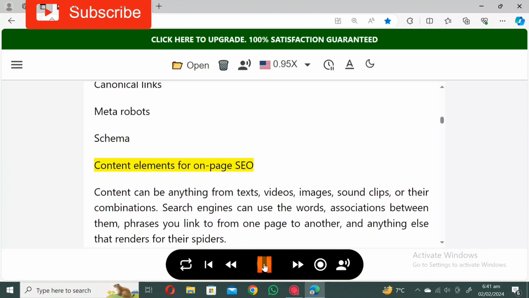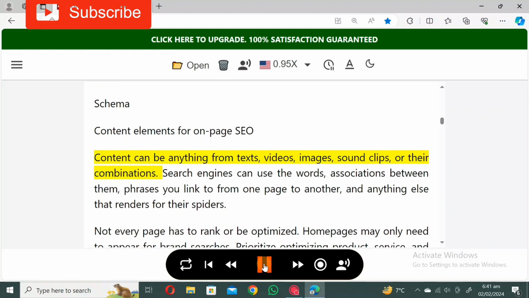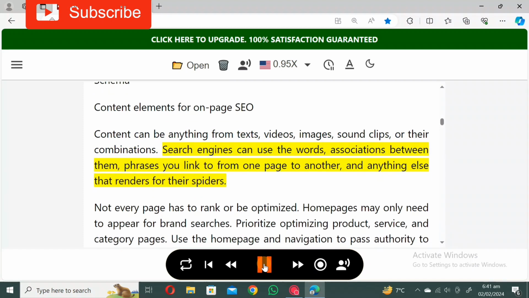Content elements for on-page SEO. Content can be anything from texts, videos, images, sound clips, or their combinations. Search engines can use the words, associations between them, phrases you link to from one page to another, and anything else that renders for their spiders.